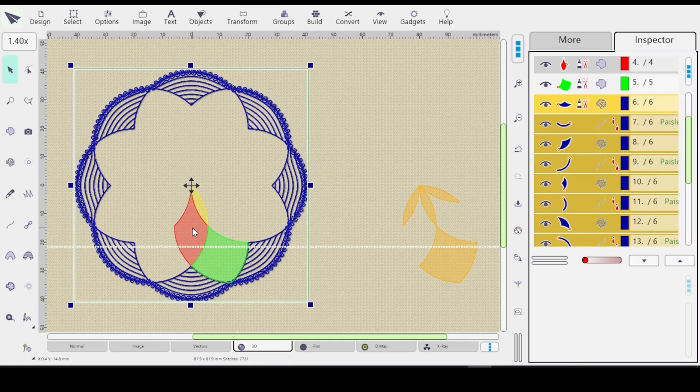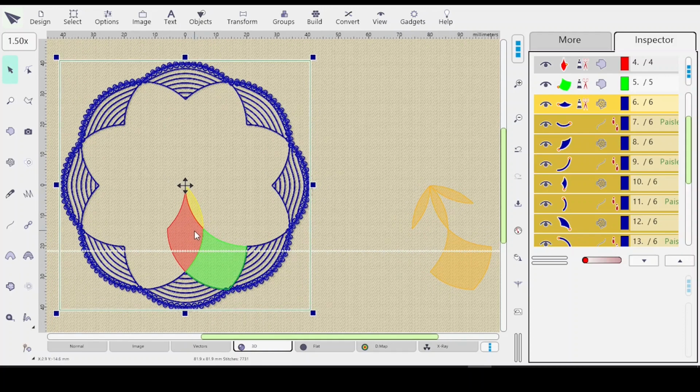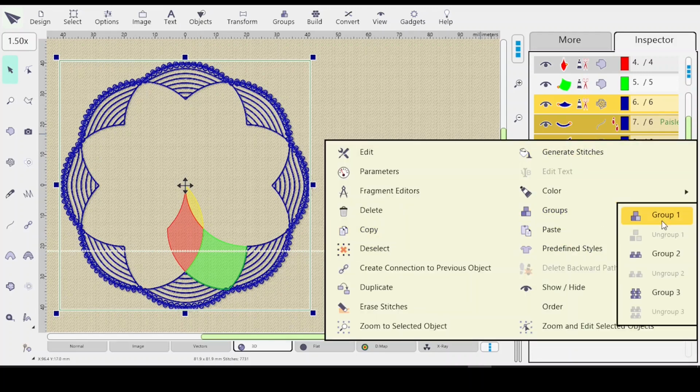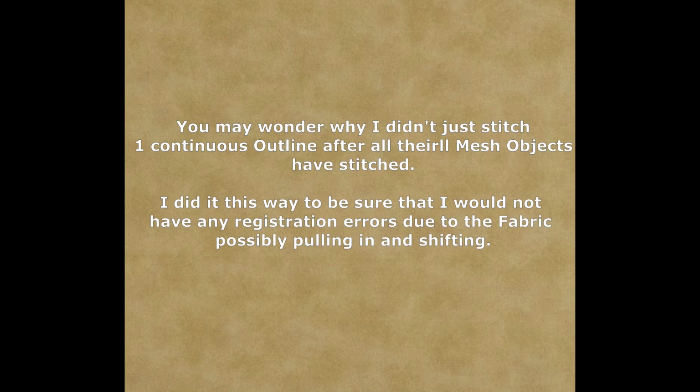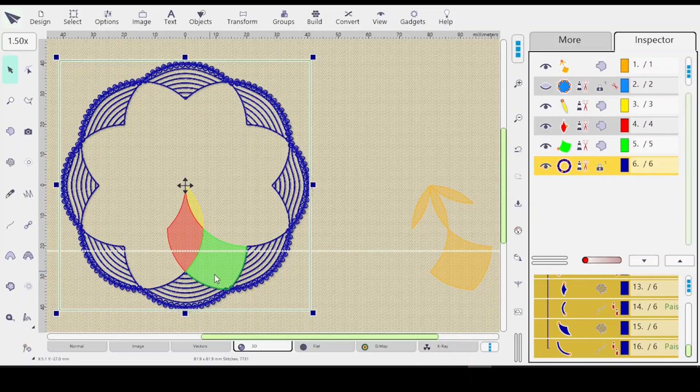Okay. So then that's the outline, or that's the outer. So I'll group these. Control S.